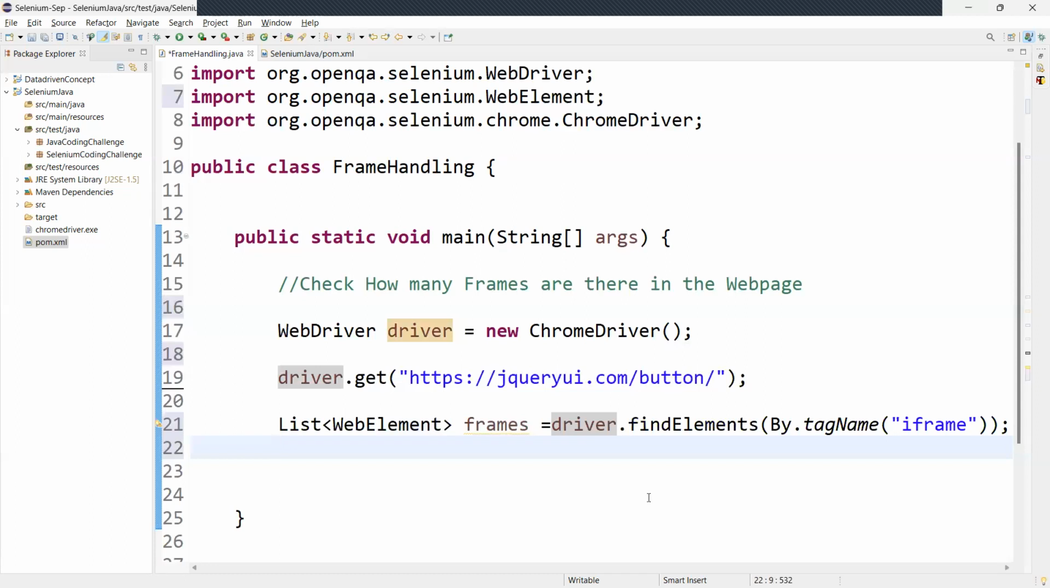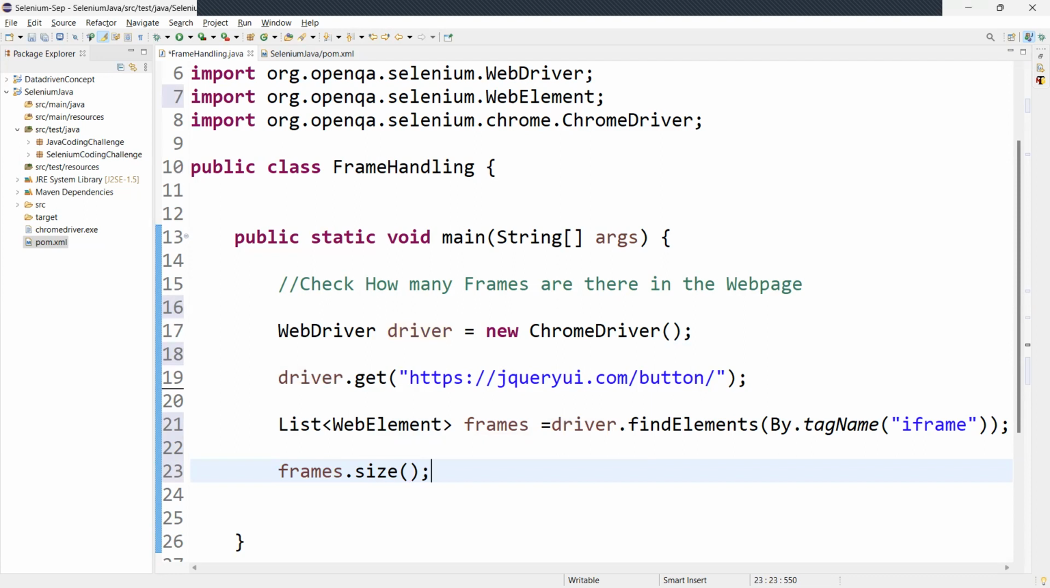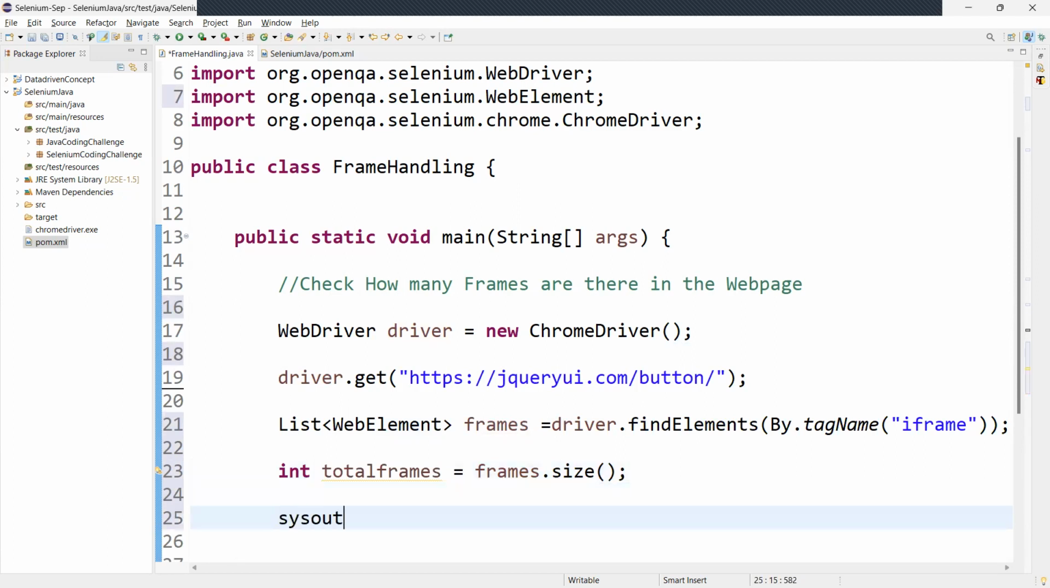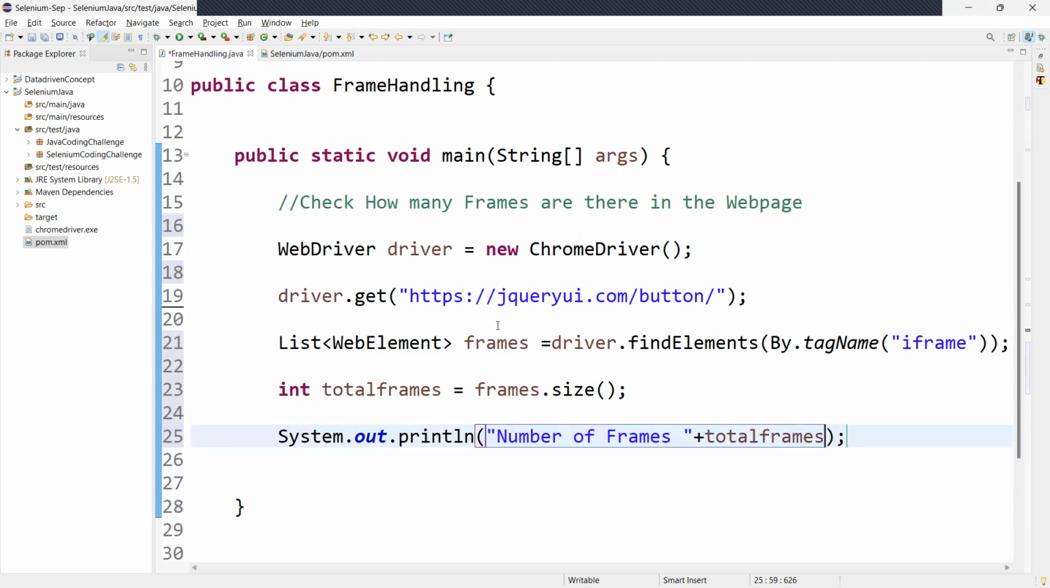Now we need to count the number of frames on the web page. So we can say frames dot, we call the method called size. This is going to return how many frames are there, right? Now we can store this size in any variable. So we can say totalFrames equals this. Finally we can print the total frames, because the size is going to be stored in this variable. So we can print number of frames plus totalFrames. This variable we need to pass here. Now run this.